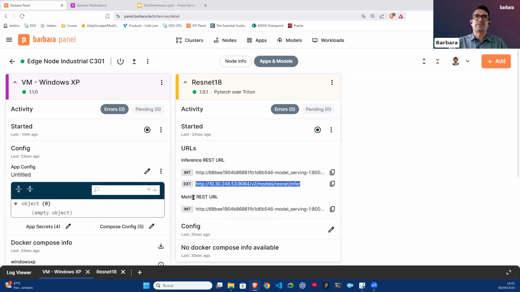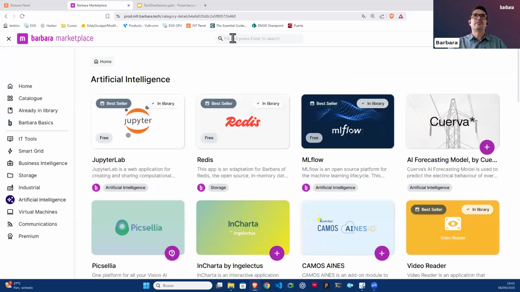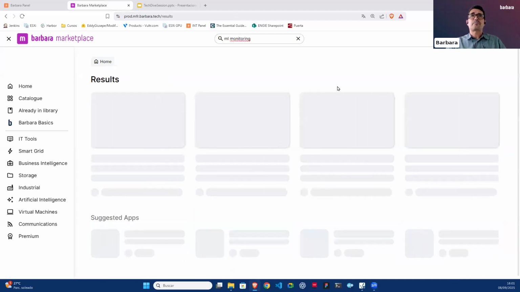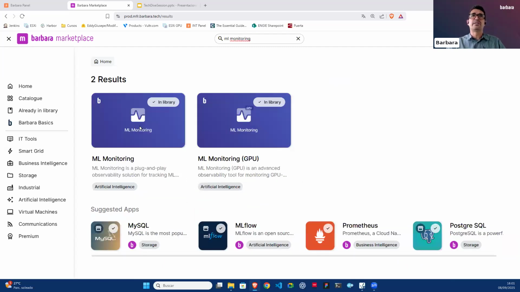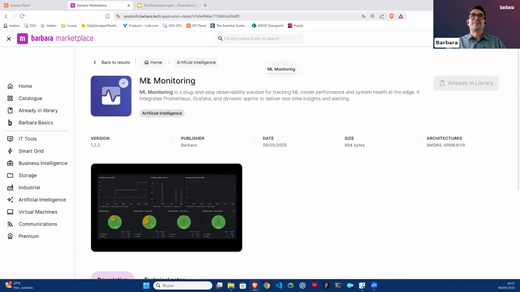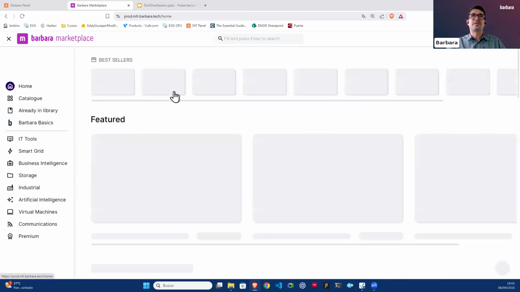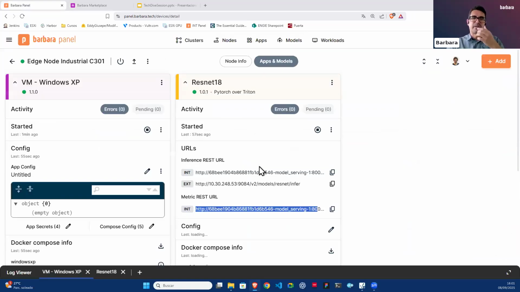And I also have this metric REST URL to connect another application here to get all the information from this AI model, the performance of the model. To do that, it is available here. It is just an application called ML Monitoring. So we will have it here. It is just to deploy this application from the marketplace, and you will have a beautiful dashboard with all the parameters from this model, how it is behaving, etc.